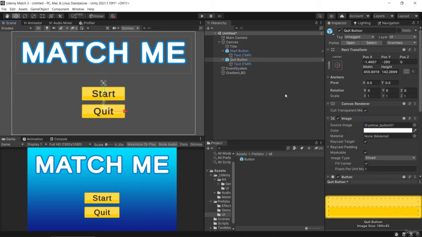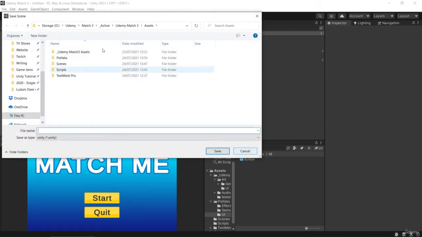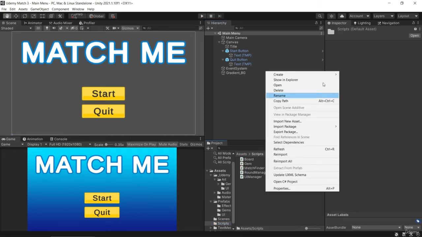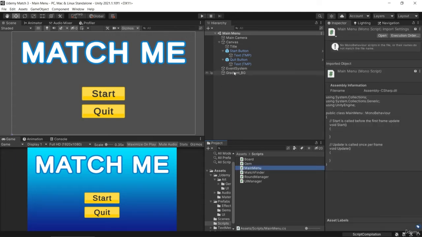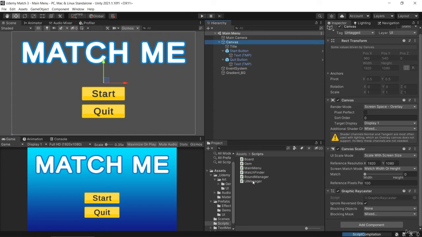And we need to make these actually do something. And we're going to have a very, very simple script for this. Let's save this scene first of all as main menu, like so. And then in our scripts folder, we're going to create a C# script that we're also going to call main menu, like so. And then on our canvas, we're going to attach that on there.